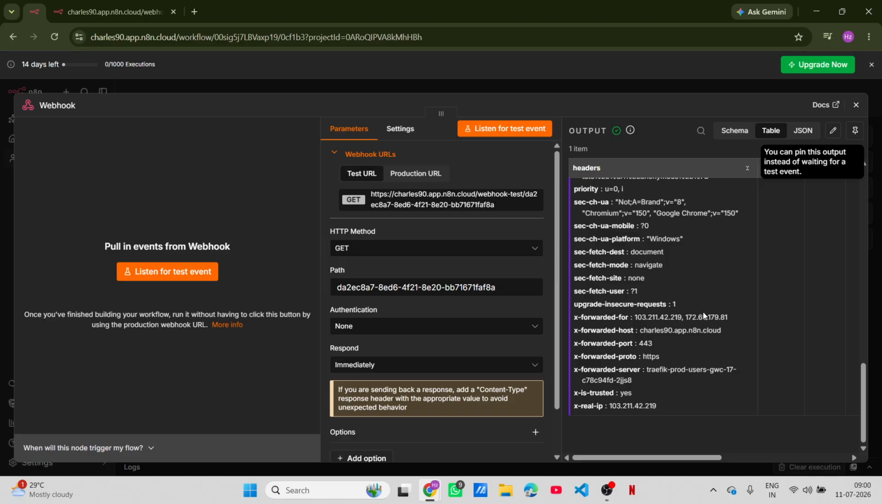Whether it's triggering actions from third-party applications or listening for events, webhooks are a powerful feature that can enhance your automation processes.